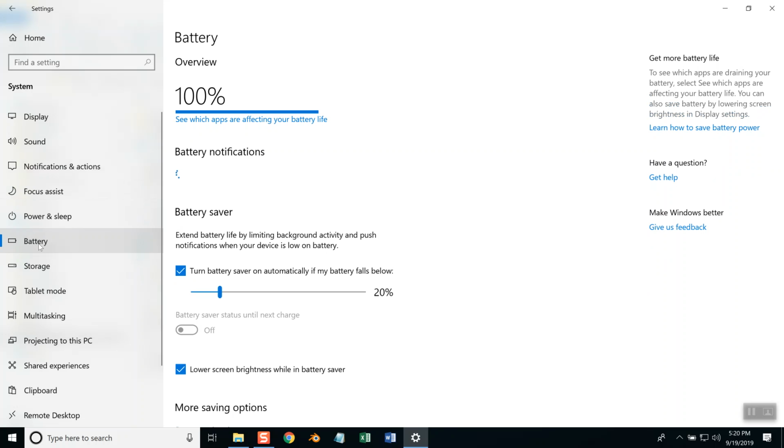The battery, if you come here, this will tell you how much battery you have. So I got mine plugged into the wall here, so it's telling me I got 100%.